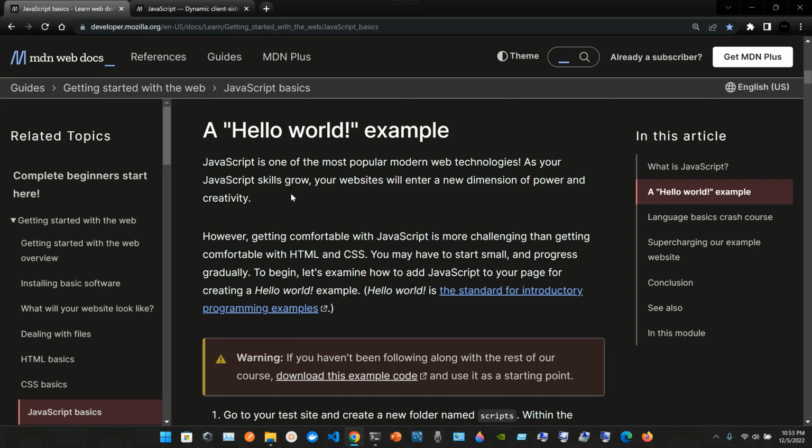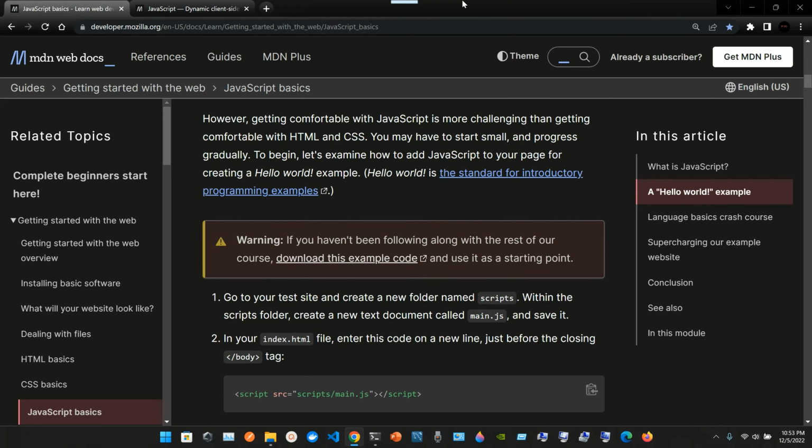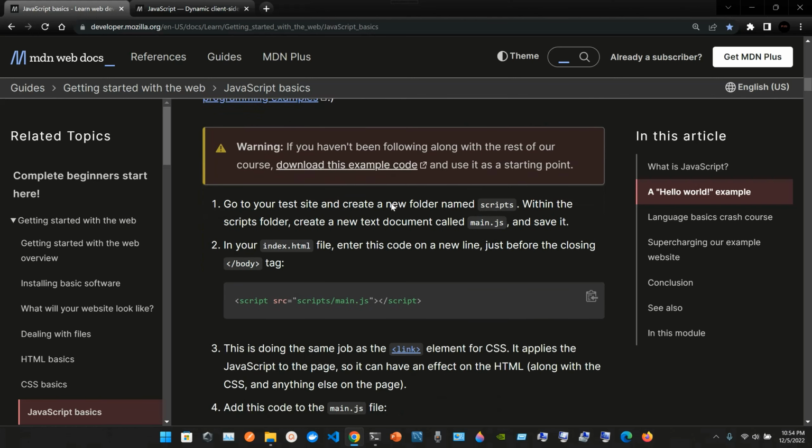JavaScript is one of the most popular modern web technologies. As your JavaScript skills grow, your website will enter a new dimension of power and creativity. However, getting comfortable with JavaScript is more challenging than getting comfortable with HTML and CSS. You may have to start small and progress gradually. To begin, let's examine how to add JavaScript to our page for creating a Hello World example. Hello World is the standard for introductory programming examples.